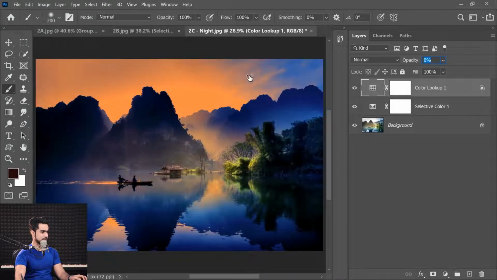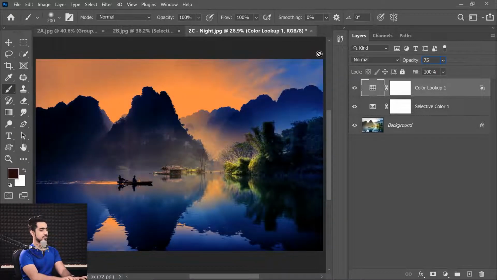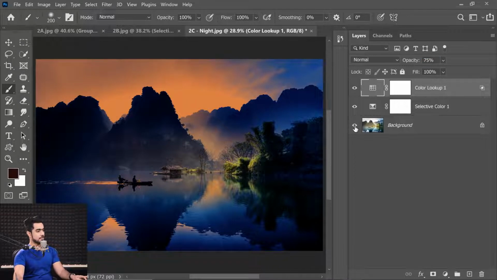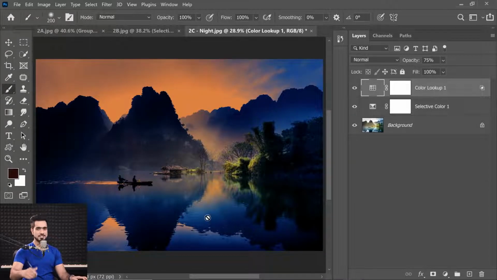Now I would decrease the opacity and increase it slowly and gradually to a point where it looks a little believable. Alright, let's go with 75-ish, and there you have it. Daylight scene, night scene, evening scene, I must say. Daylight scene, evening scene. Pretty good, isn't it?